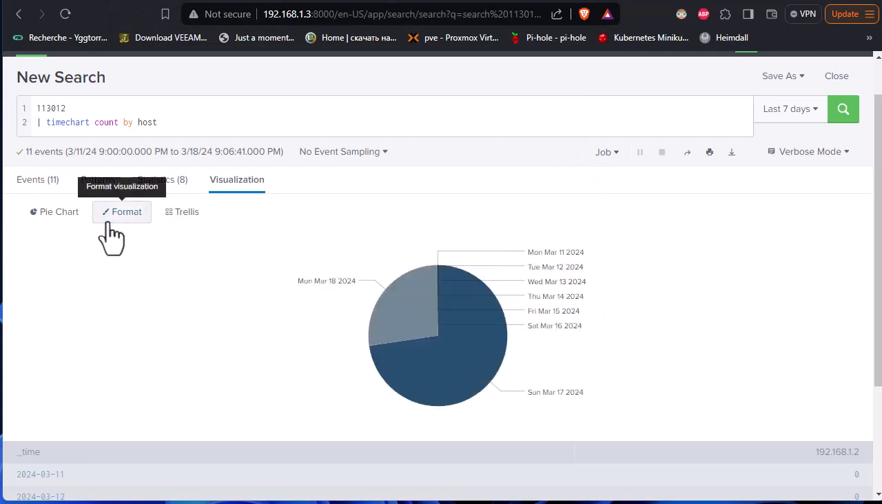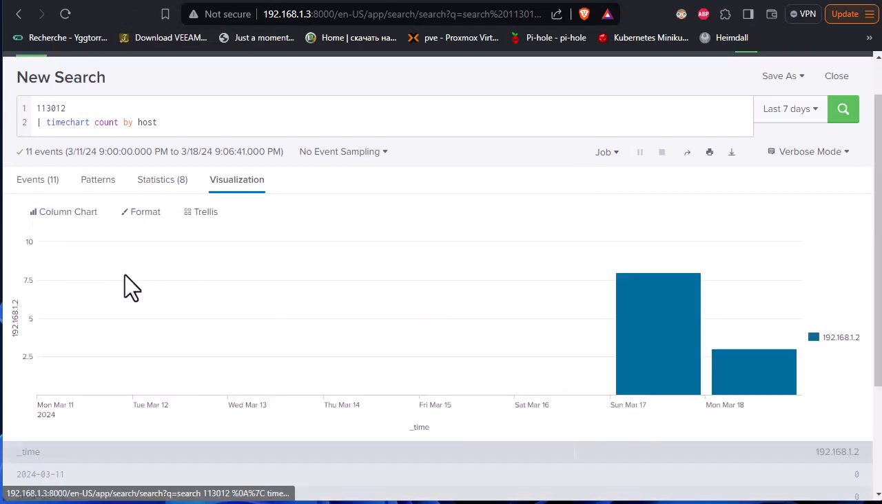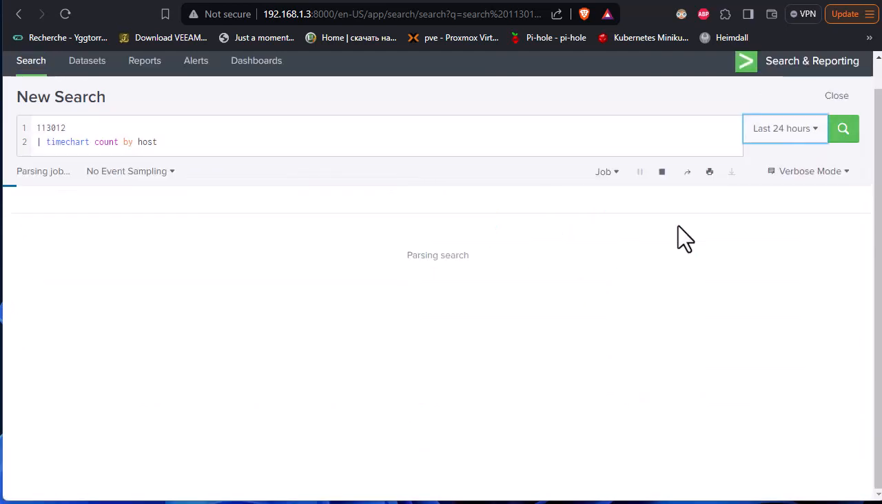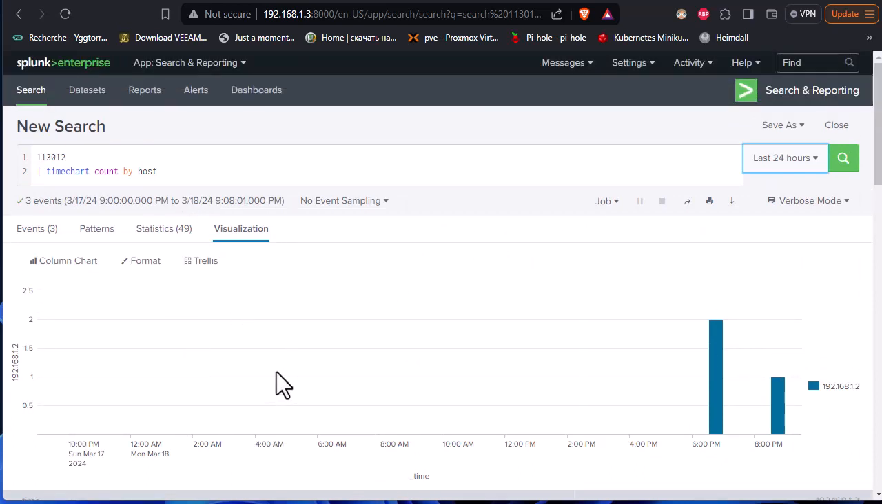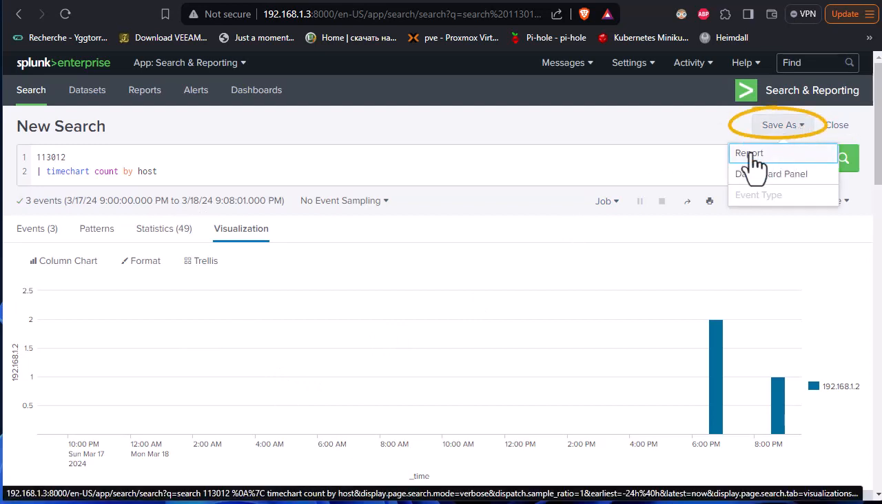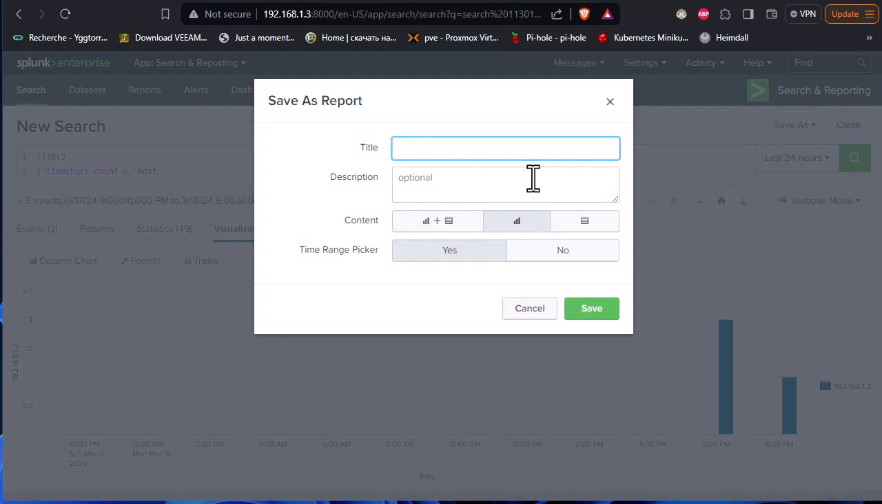And there is also something very interesting here. Let's return back to our last 24 hours column chart. You can save that as a report. For example, here there is Save As. I can save that as a report. I can name it, for example, last 24 hours successful login. I can make a description here and I can save that.